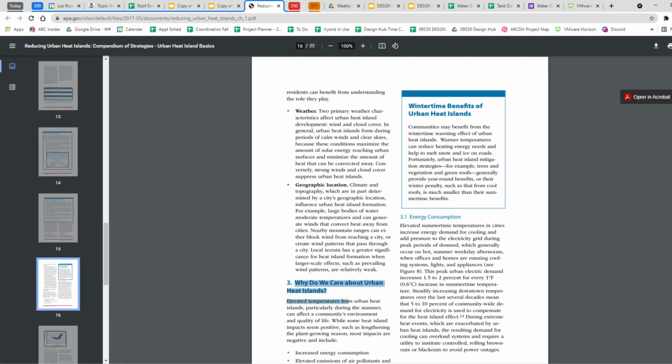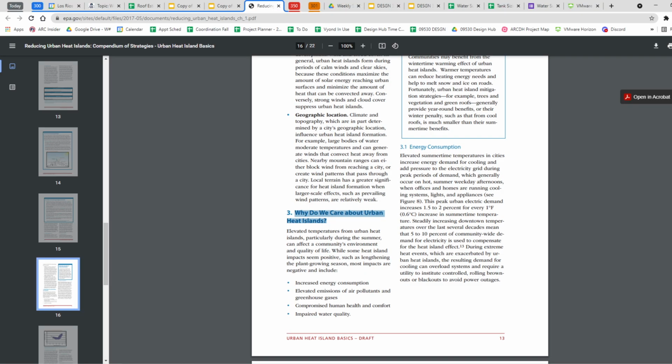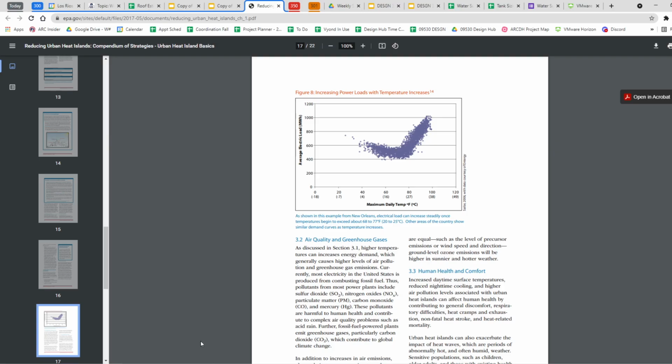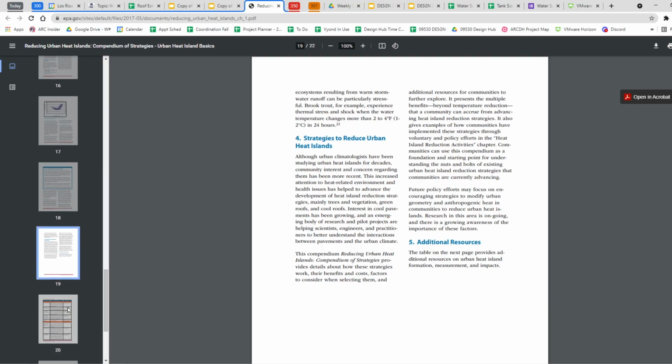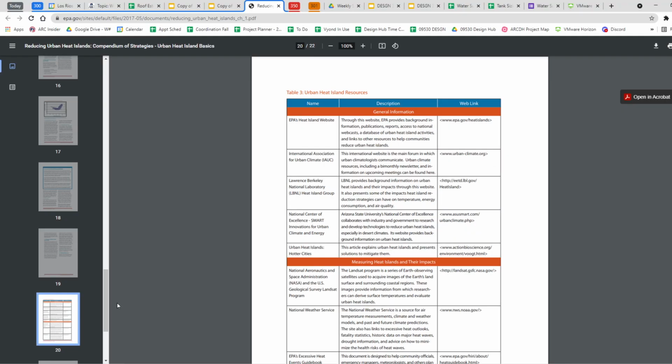Why do we care about urban heat islands? So look at that. Water quality. It affects water quality. Greenhouse gases. We're only on page 18 of 19. Strategies to reduce them. Okay, then here's a whole bunch of extra resources.